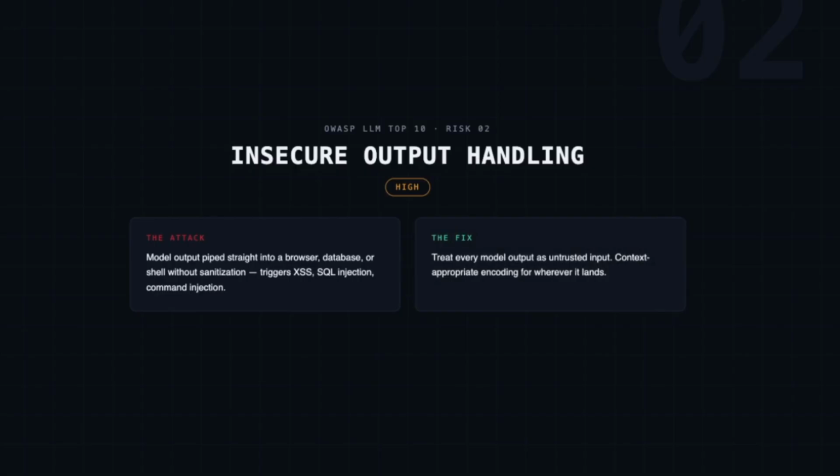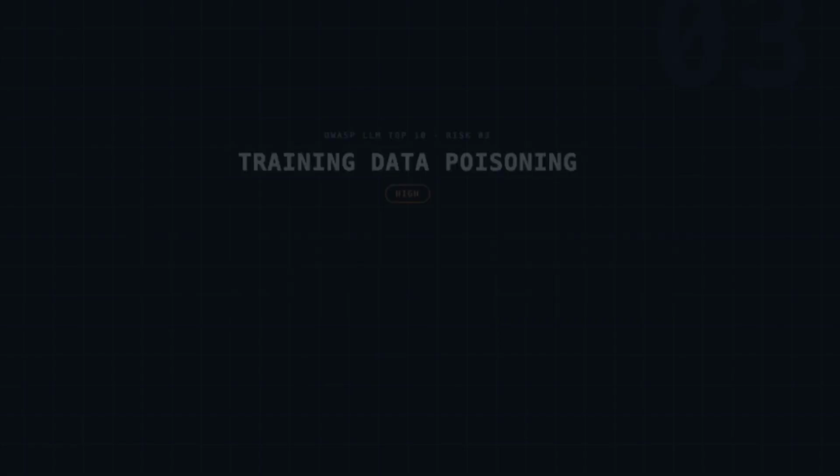Fixes: treat LLM outputs like user input. Never trust it blindly. Whatever's consuming the model's output, sanitize for that context specifically. HTML encoded for the browser, parameterized for the database.